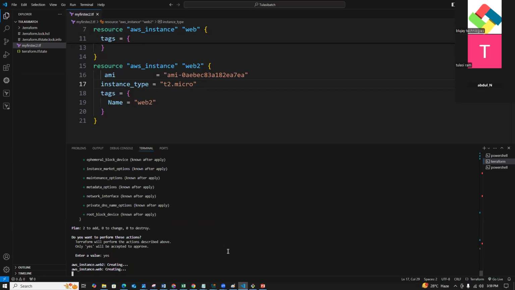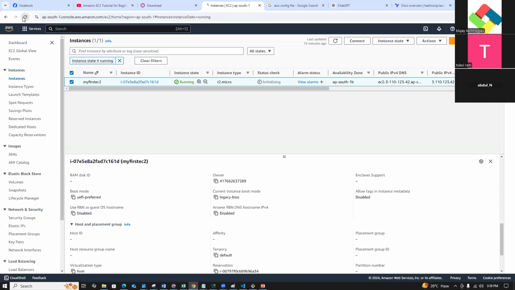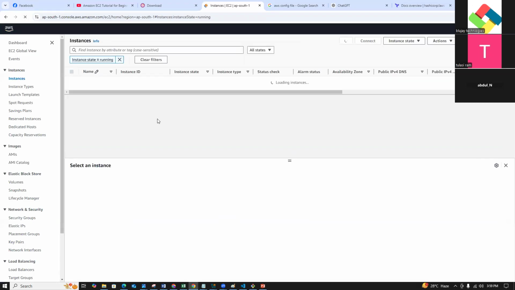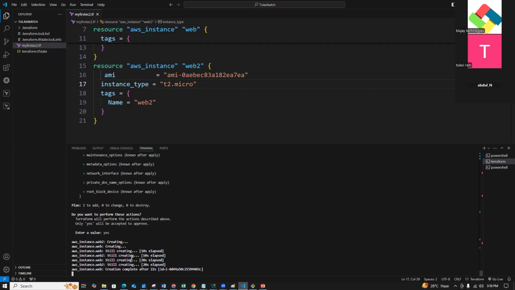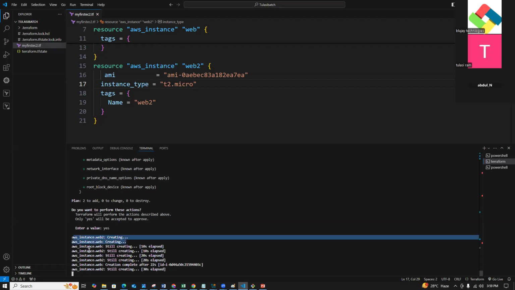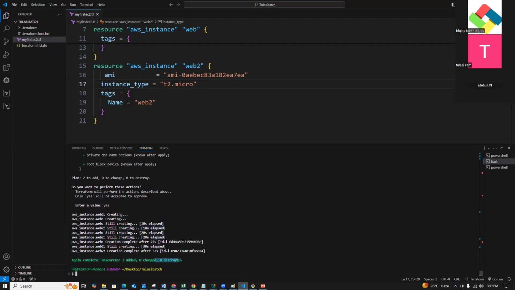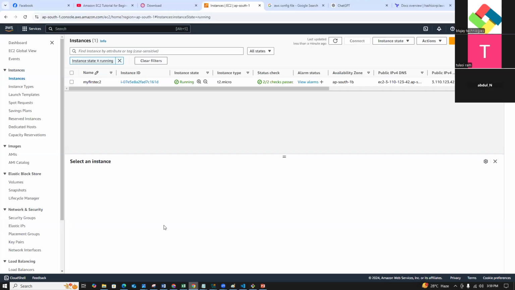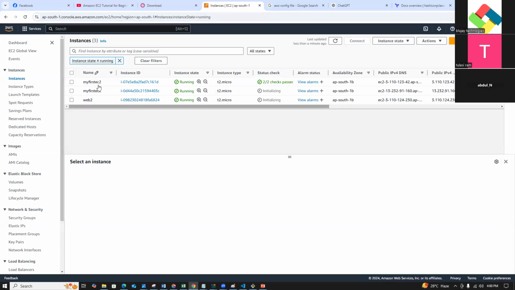Yeah, it is creating another instance. Still it is creating, aws_instance.web2 is creating. Yeah, apply complete. Resources: 2 added, 0 changed, 0 destroyed. So how many instances were added, guys? 2 instances, right? So it's created again.